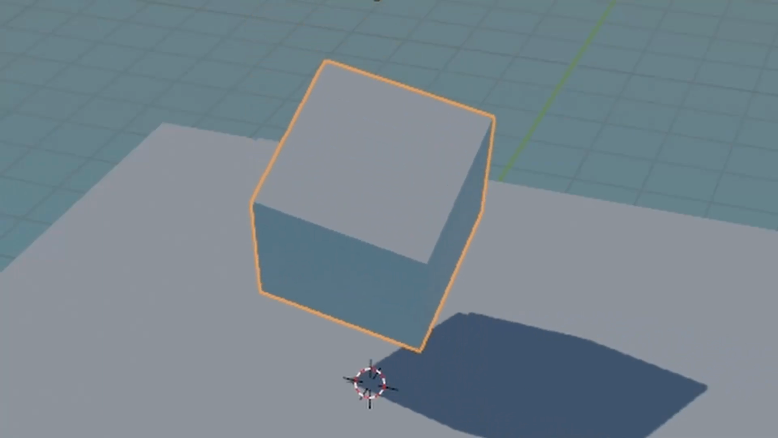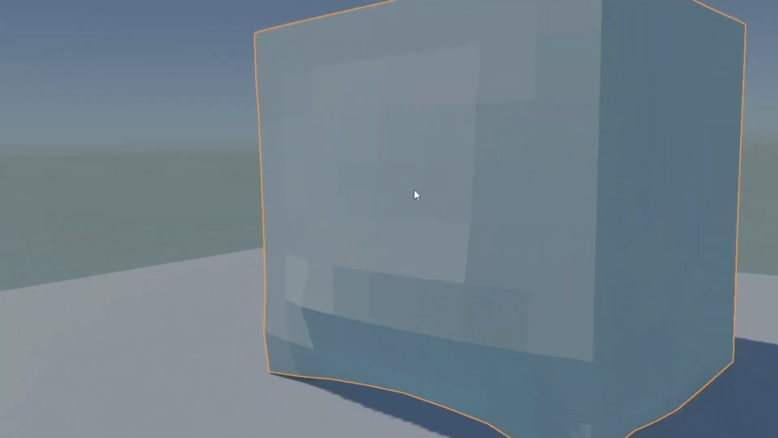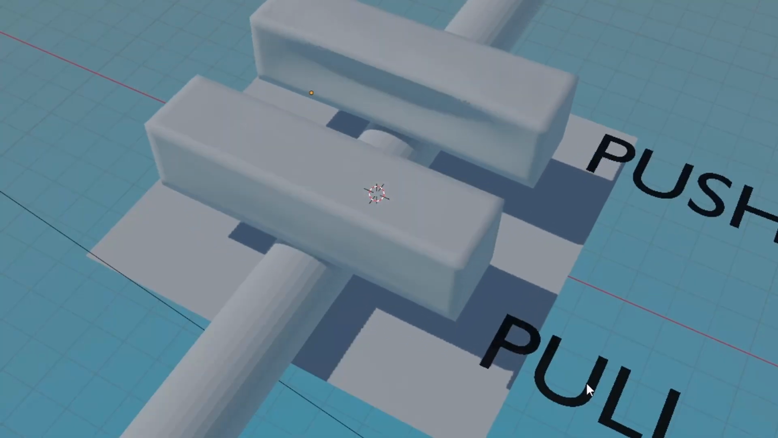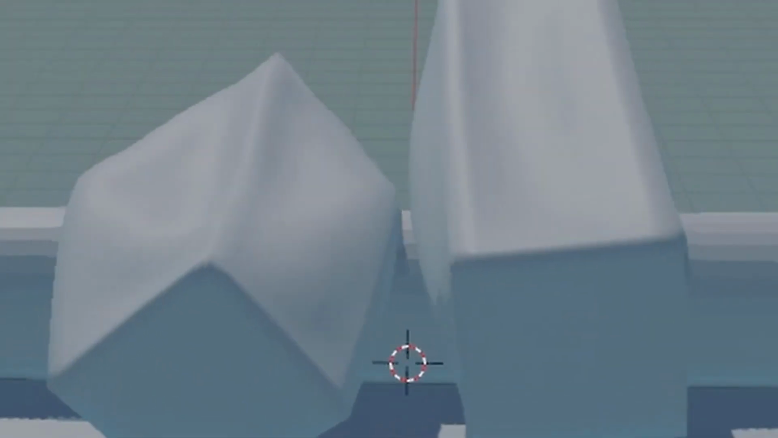Plasticity will give us some deformation when it hits the ground. So you can see how now it's permanently deformed. So this is the difference between push and pull. Look at that. And they collapse into each other.